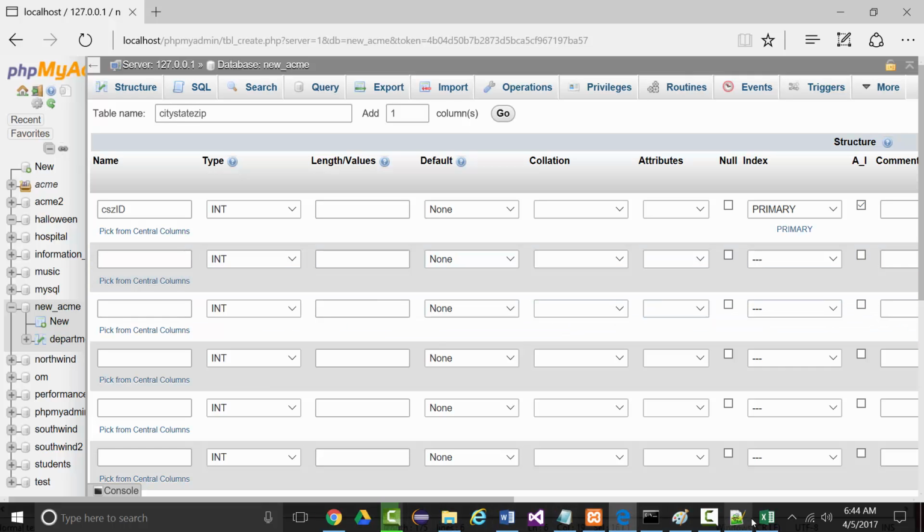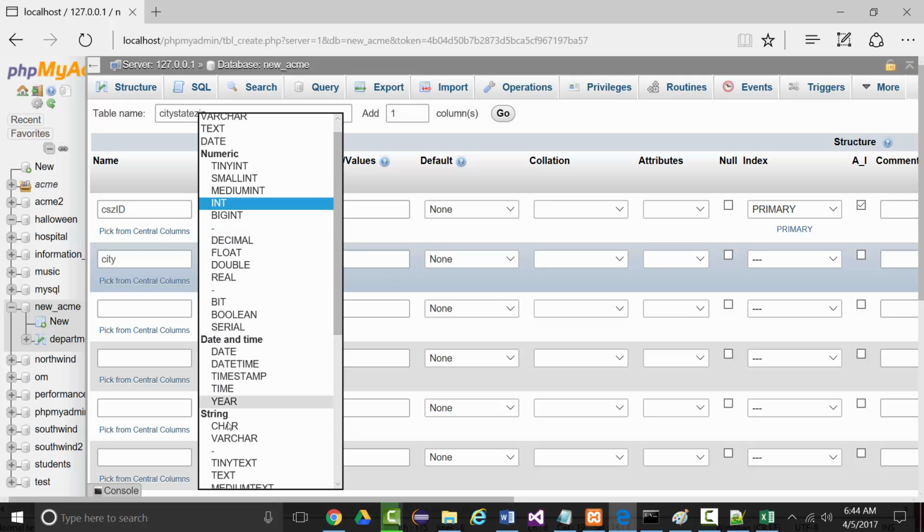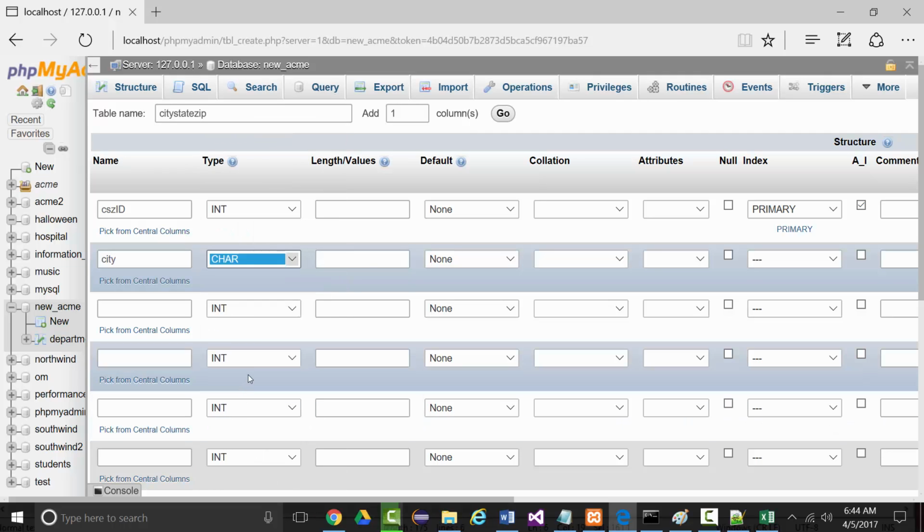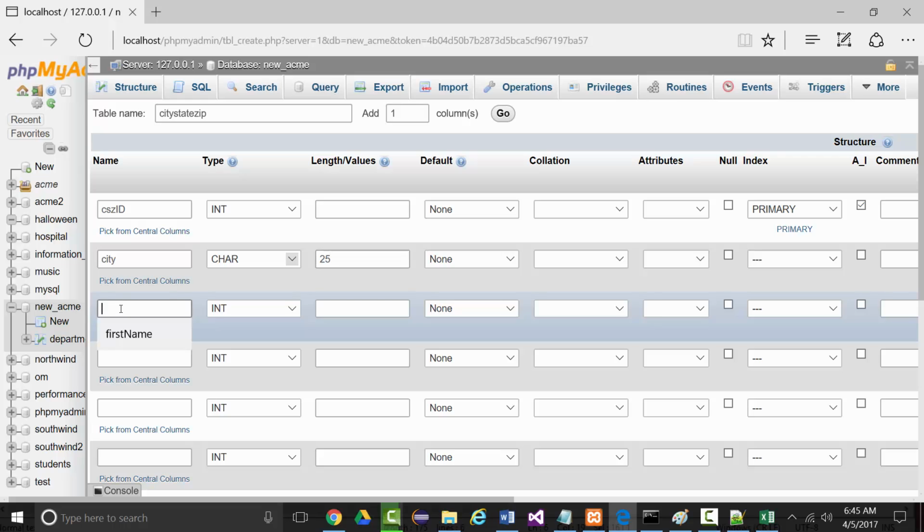All right. Our next column will be the city. The city will be a varchar, and it will be of size 25. I just arbitrarily came up with that value.